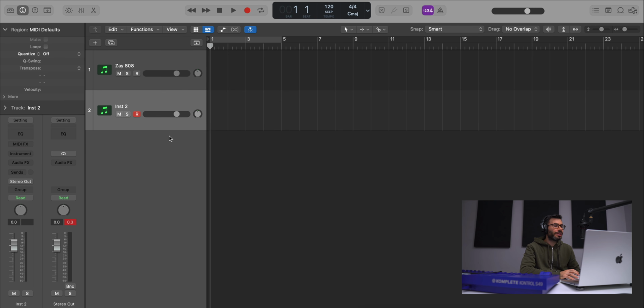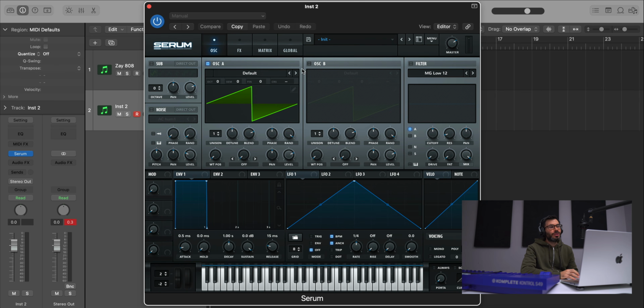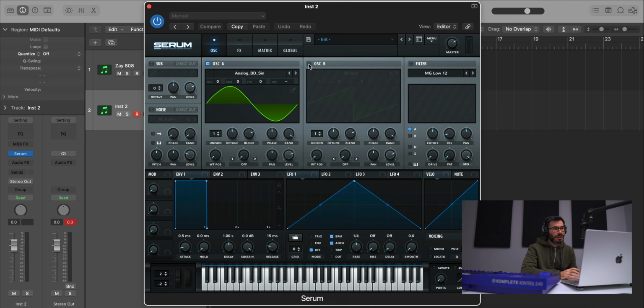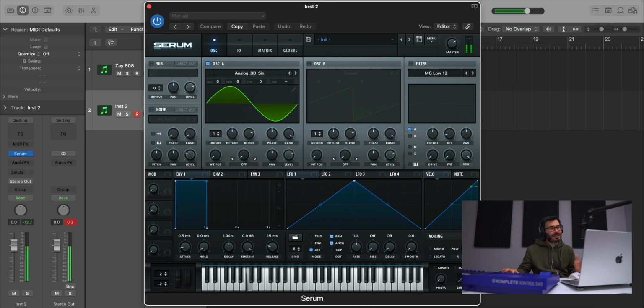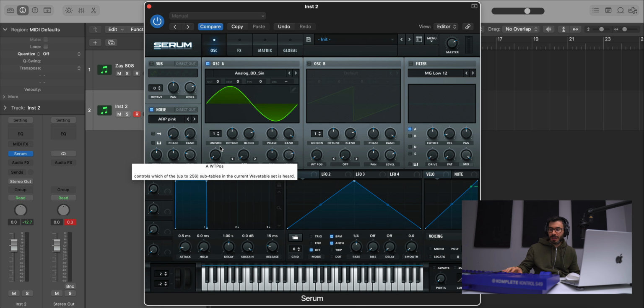So the first thing we're gonna do here is create a new software instrument track, and I'm gonna bring in Serum. So the first thing you wanna do is head on over to Oscillator A and go to Analog and bring in a sine wave, so the analog BD sine, and this is what you get. A basic sine wave. Next thing you want to do is head on over to noise, and you want to bring in a little bit of noise to hit on top of that 808. This is across all 808s that I've been hearing, so I'm going to go over to analog, and I'd like to bring in the pink noise, so the ARP pink.